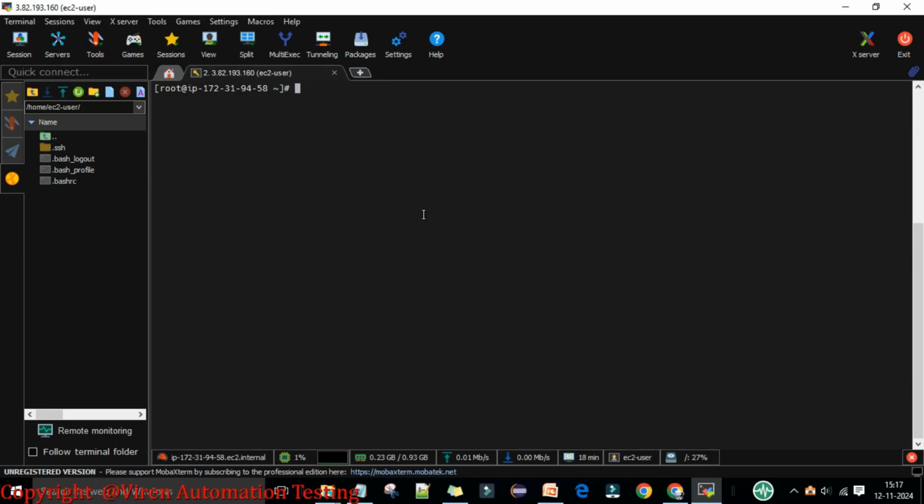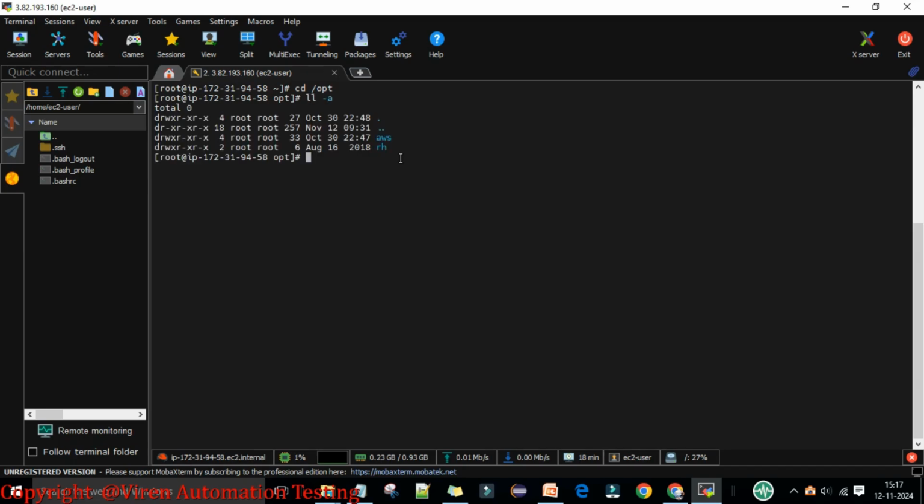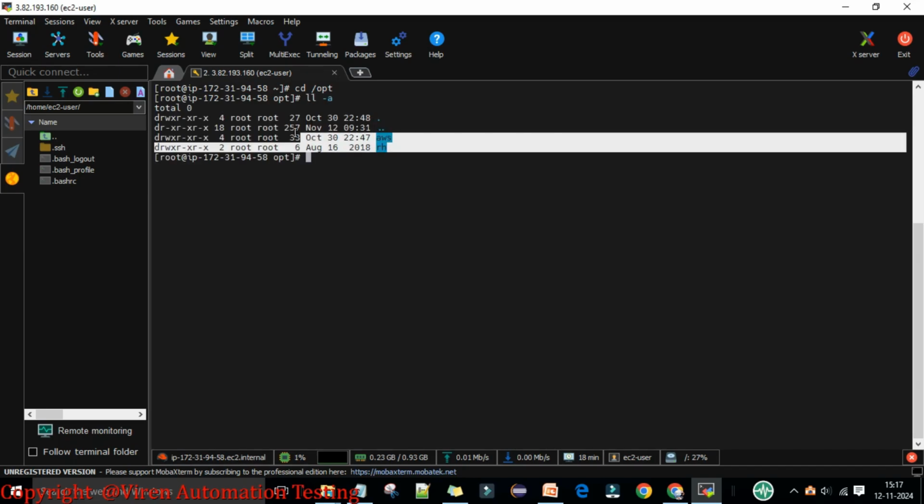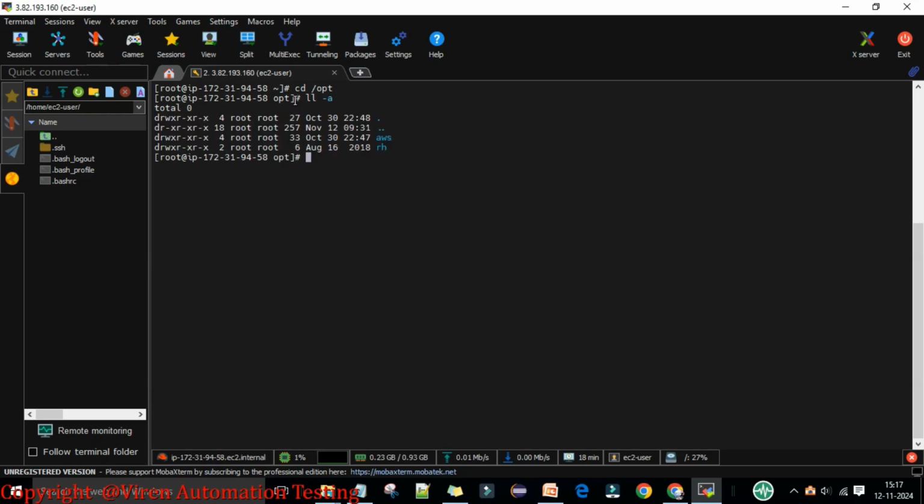So this is done. Now the second step is that we are going to set up the SonarQube server on our Linux machine. First let me go to the opt folder, because all the software we keep in the opt folder. So I'll do cd /opt, and inside opt let me check what is there. If I type ll -a, this command will give me all the directories inside this folder. Inside opt we have AWS and RS, so that means we don't have the SonarQube zip file.